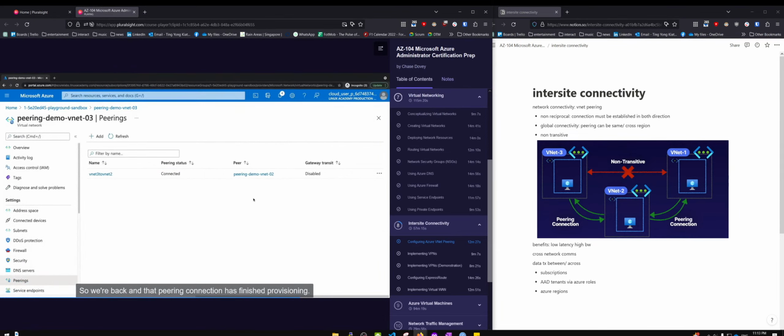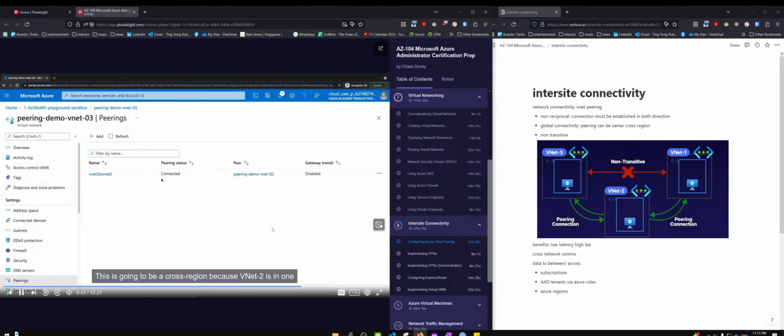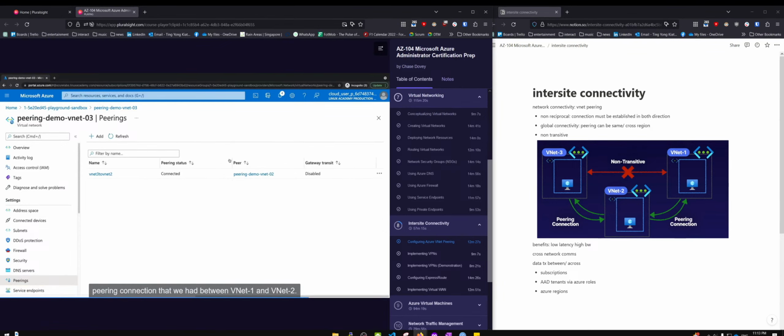Alright, Gurus, so we're back, and that peering connection has finished provisioning. Now we don't need to test this. This is going to be a cross region peering connection because VNet 2 is in one region and VNet 3 is in another region, and we know this is going to work the same way as the other peering connection that we had between VNet 1 and VNet 2.